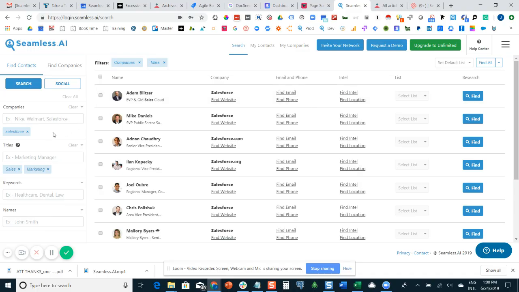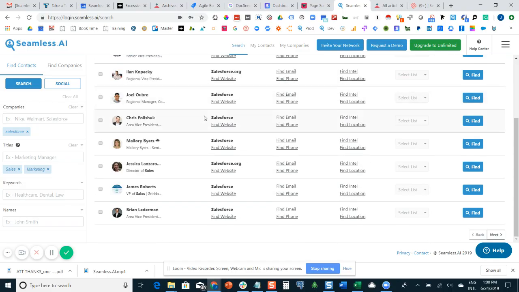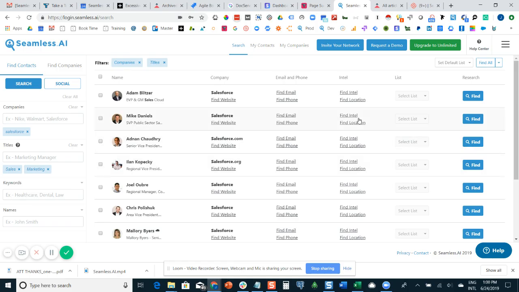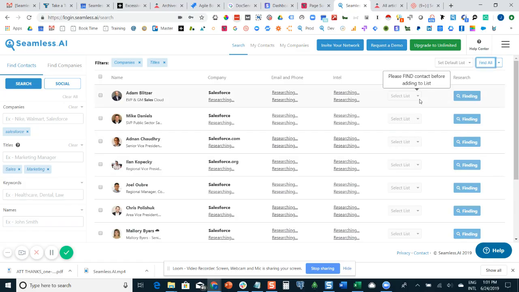So now that I put in my search criteria, you can see I get all my search results here. I have multiple pages of search results, so I can page through all that information. But to find that contact information right away, you simply click the find button individually or find all. You can also select multiple and click find selected, but for the interest of this demonstration, I'm going to go ahead and click this find button so you can see how quickly and effectively the platform within Seamless works.